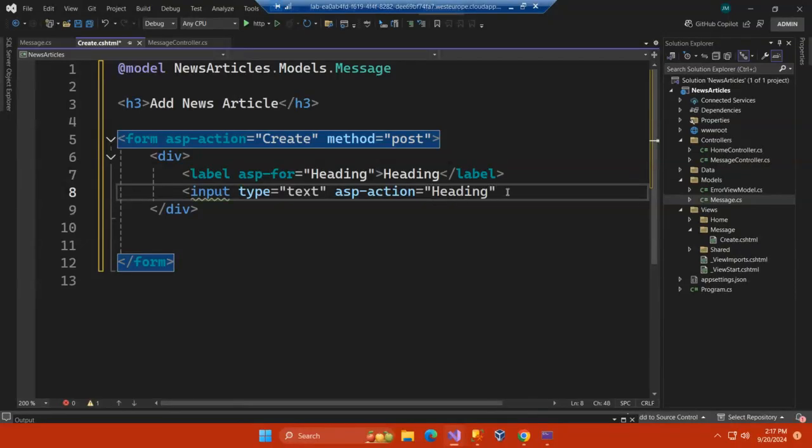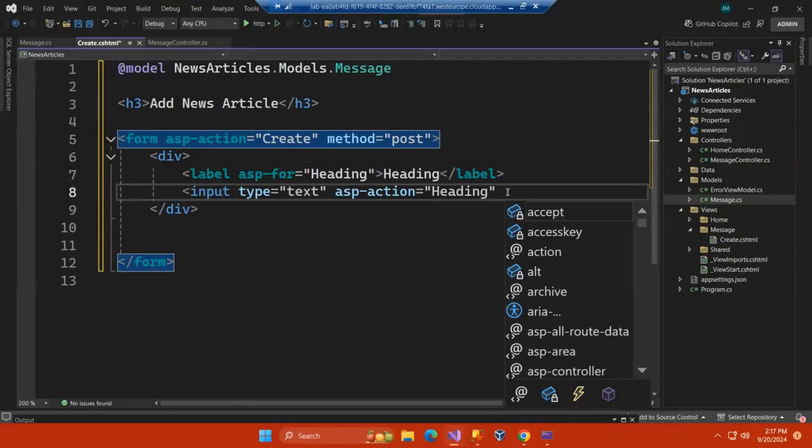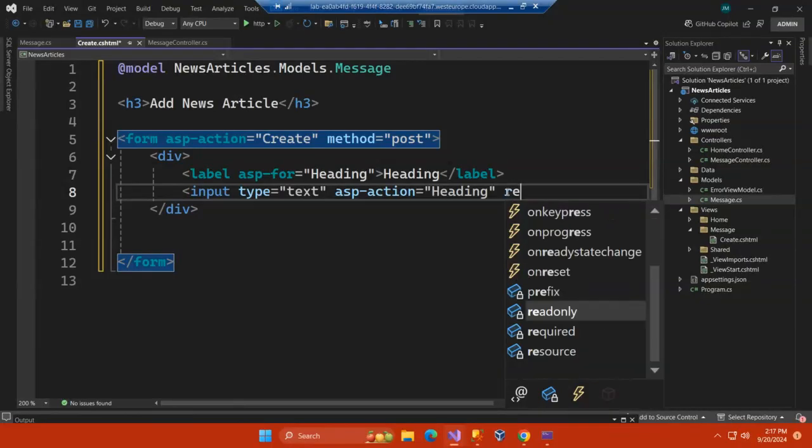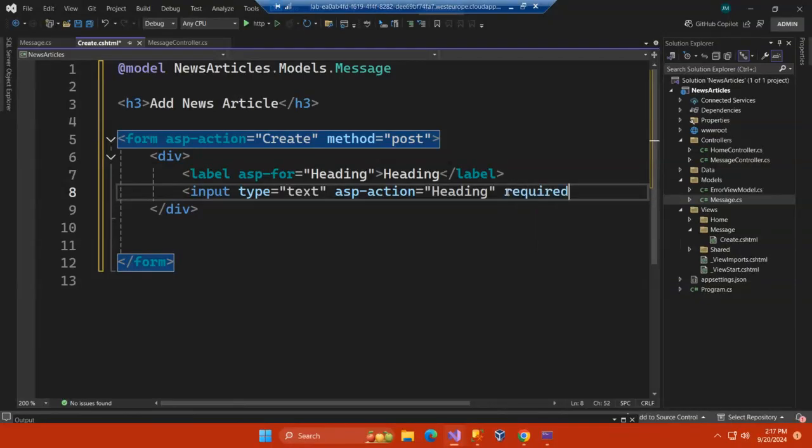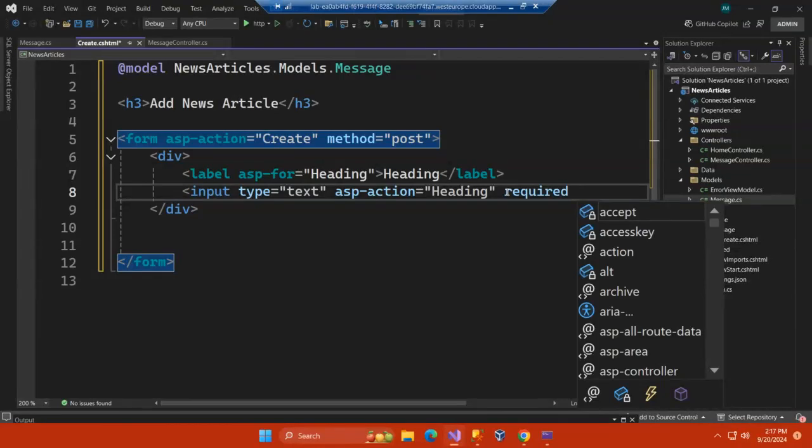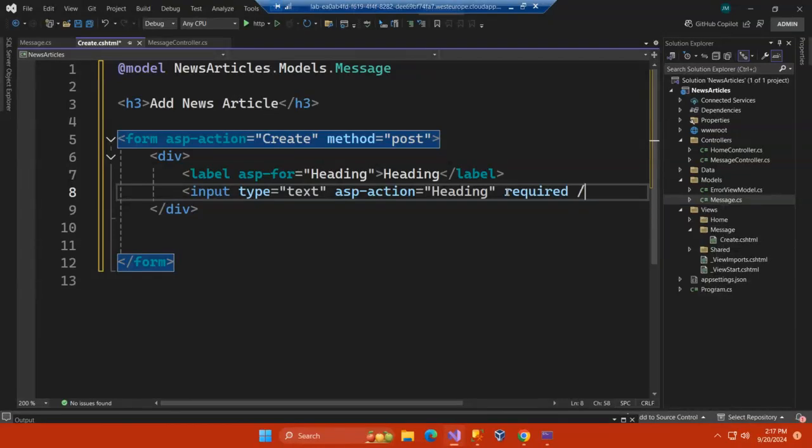Paste there. And then this is now where I'm forcing the user, that's if inside of your model you didn't put required. So now I want the user to type in this heading, so you can add required. This is not important. Your input is a self-closing tag, meaning that you have to close it like this. It doesn't have the closing tag like this one. You just put a slash and then you close.